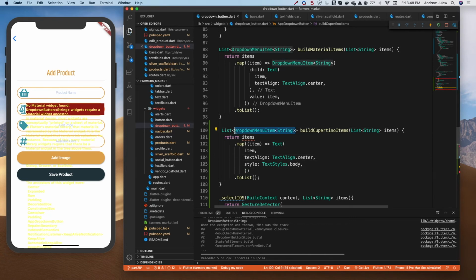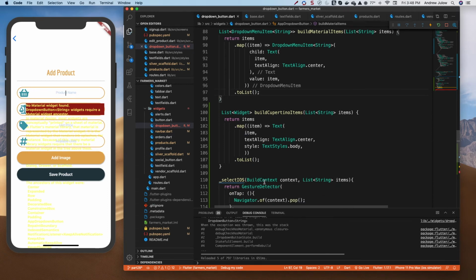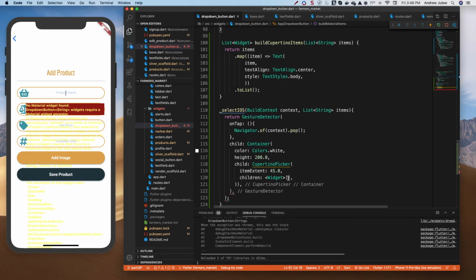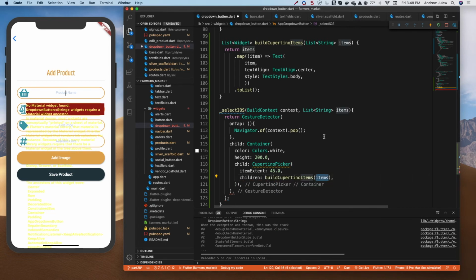We just need to come up here, and we're not passing it a list of menu items anymore. We're passing it a list of widgets. And now that's happy. So when it comes to children for the picker, we can just call that function and let it pass the items in there. So we will do build Cupertino items, and we want to pass in the items, which is why we put it in the constructor up here, or the parameters up there.